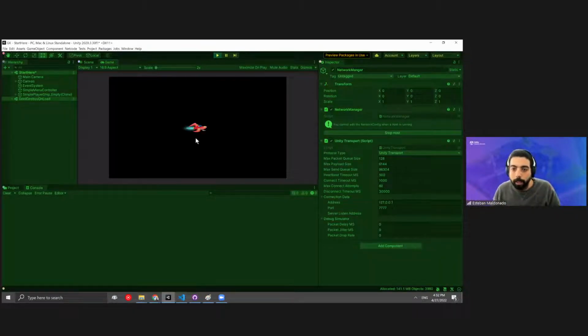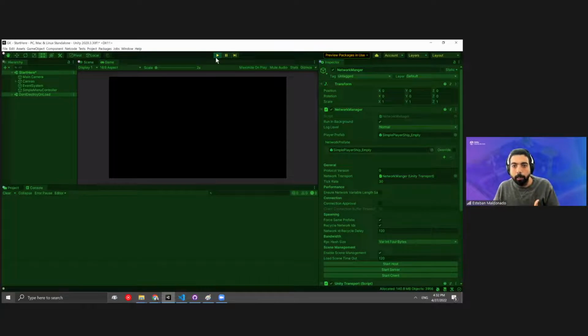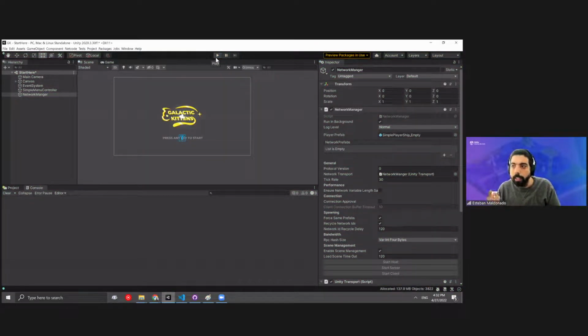And boom, there you go. We actually now have the spaceship showing up and representing the player. There's no movement, or there's no real action going on, but we successfully ran a network session and have a player object representing the player.